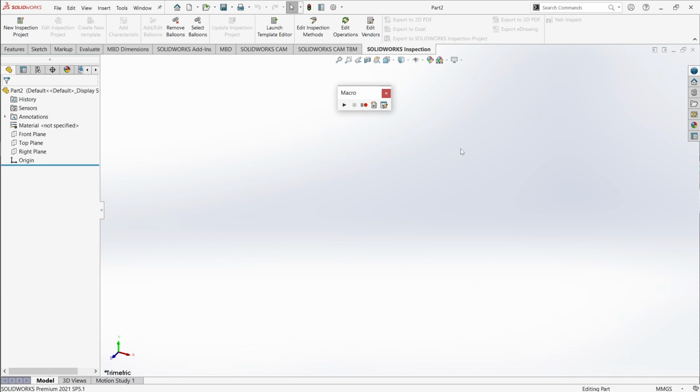Now let's record a macro. Though we will not follow Visual Basic for Applications as a programming language for long, we start with that to make you comfortable with SolidWorks automation.